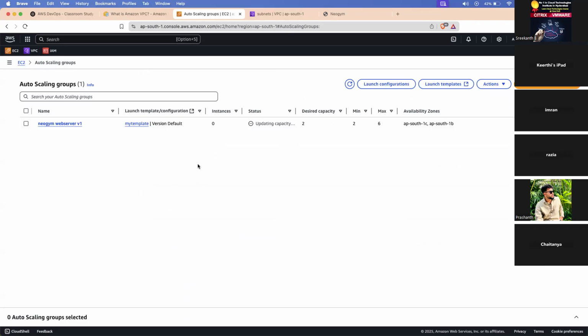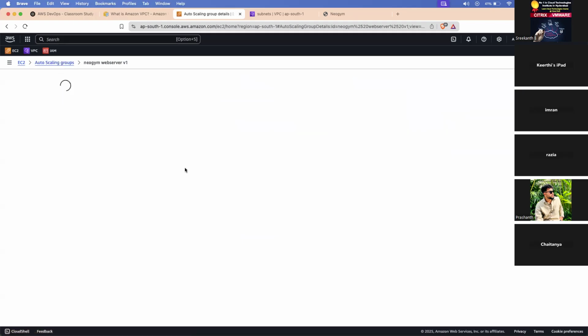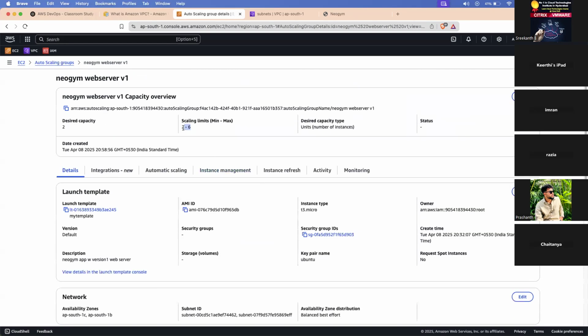Minimum may be equal to desired, you can keep it, but at any point of time, that minimum number is going to be maintained. But sir, he has given 6 at the design. 6 is maximum, I think. So minimum and desired he gave 2, maximum he gave 6. So minimum and desired are 2 only.